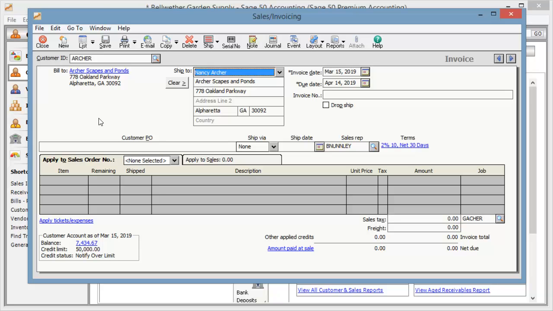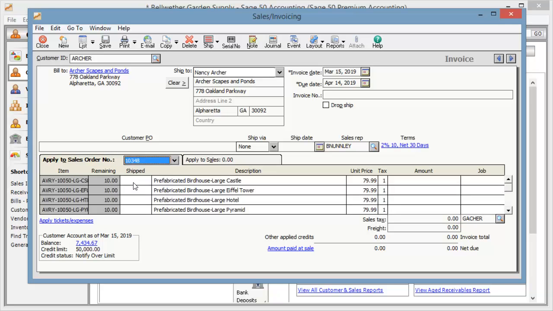If the selected customer has open sales orders, the Apply to Sales Order Number tab appears. Select a sales order to be filled from the Apply to Sales Order Number drop-down list. All open sales orders for the customer are listed here. The Remaining field displays the number of items that remain outstanding on the sales order. This field cannot be changed on this window.